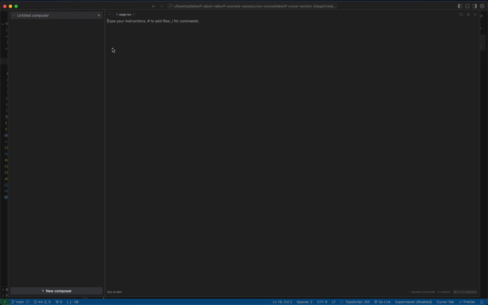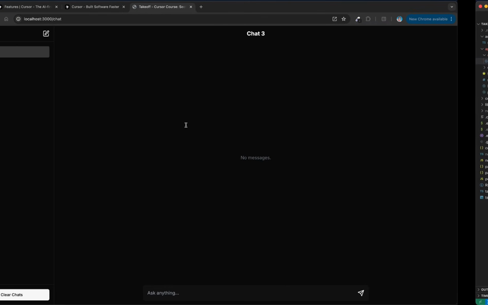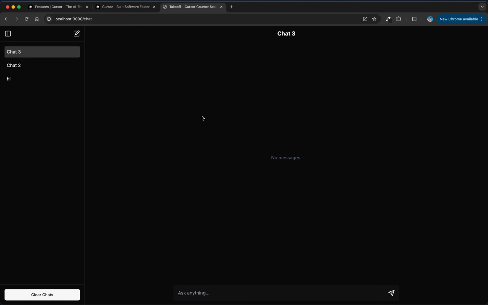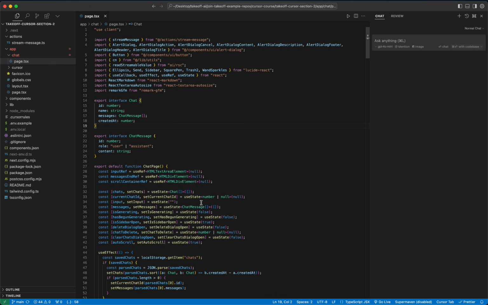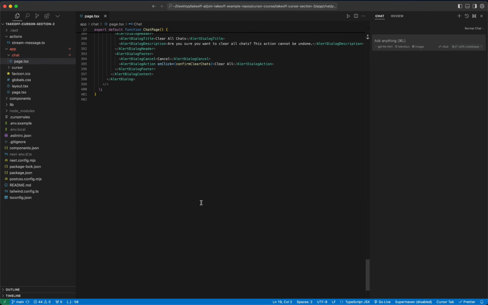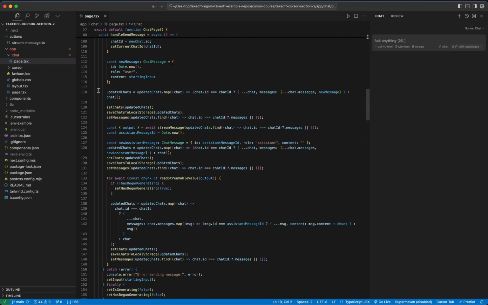Not a huge fan of this view, but massive fan of Shift Command I, which opens Composer in the control panel view. So what I'm going to do here is I'm in this page.tsx. I'm going to escape to close this for a sec. If I go over to this little app here, this is basically just a really simple little AI chat app that's basically taking up the entire file here, 402 lines of code. So pretty big file here.